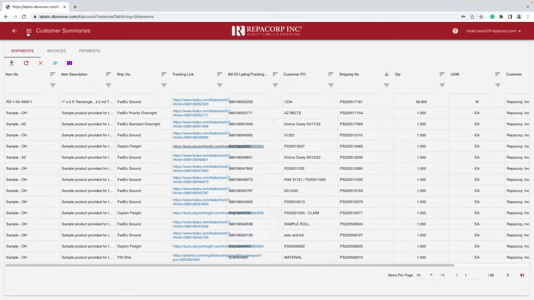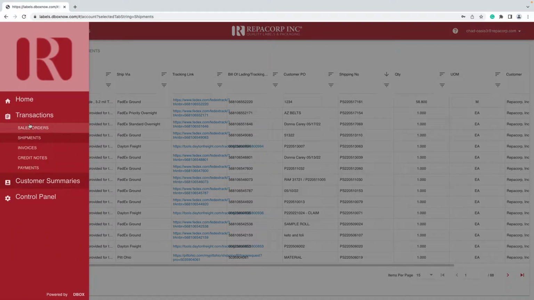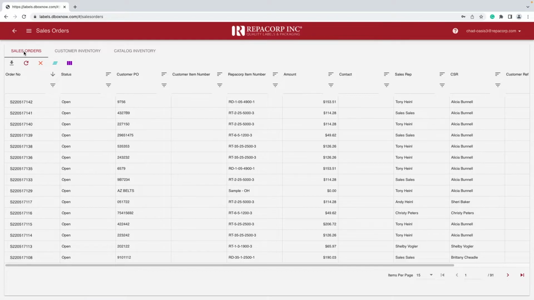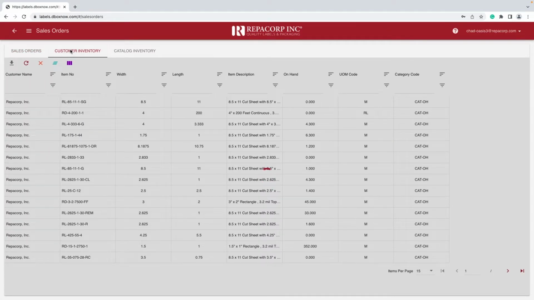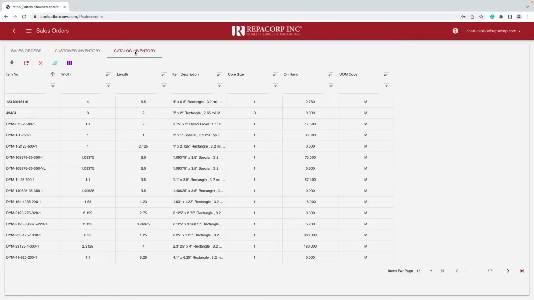If you would like to review Repacorp's current inventory, click Sales Orders in the drop-down menu under Transactions. In the Sales Order page, you'll have access to your own customer inventory, as well as Repacorp's stock inventory.